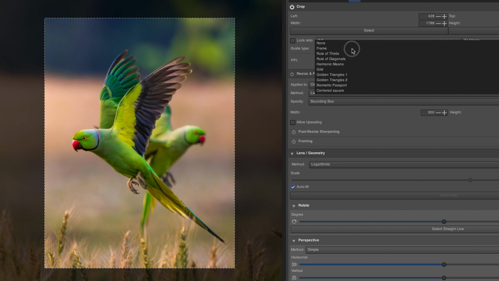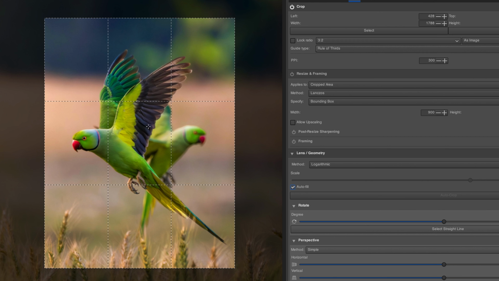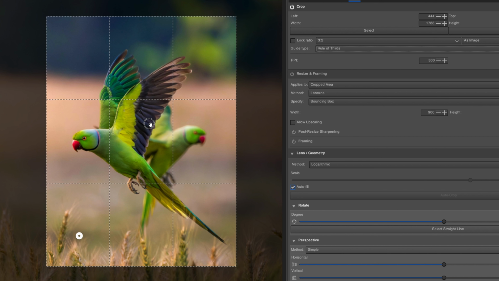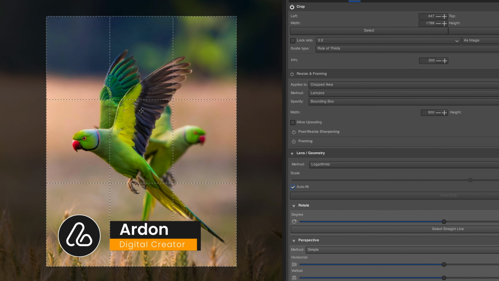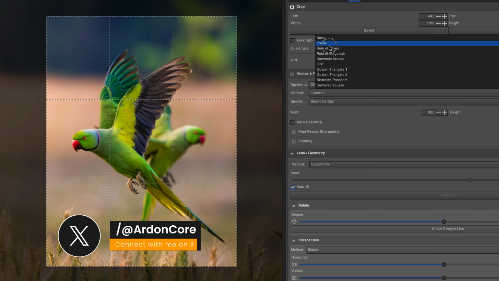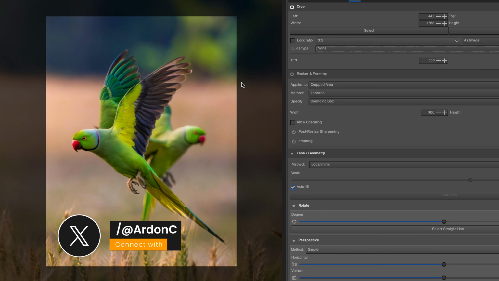In the Guide Type drop-down, select any grid overlay like Rule of Thirds. The guide will appear over your image to help you align elements as you crop. If you want to hide the composition guides, go back to the Guide Type drop-down in the Crop panel. Select None. The grid overlay will disappear.